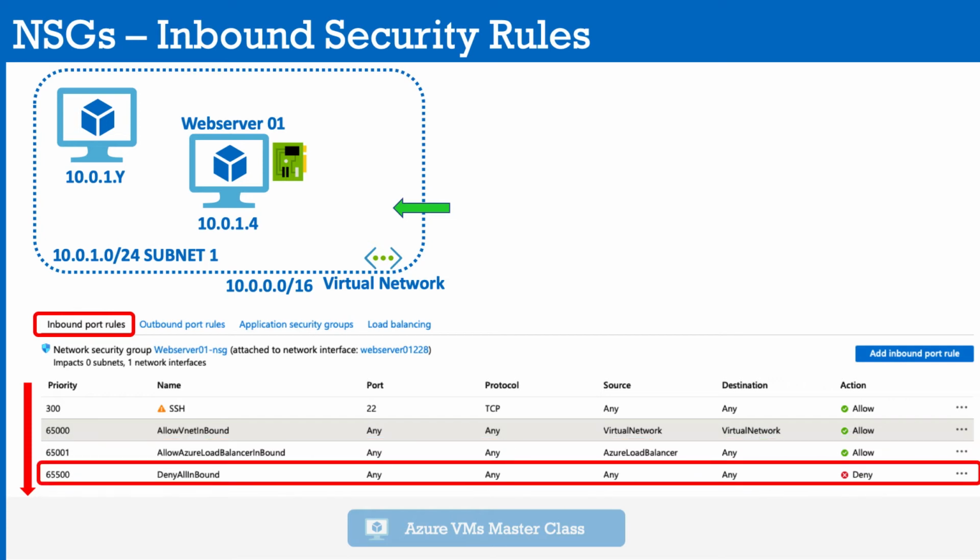And the last rule, 65500, deny all inbound. Well, if you don't explicitly permit the traffic through a rule above this rule, then the traffic will be denied. So as you can see in the last column, the action is deny.